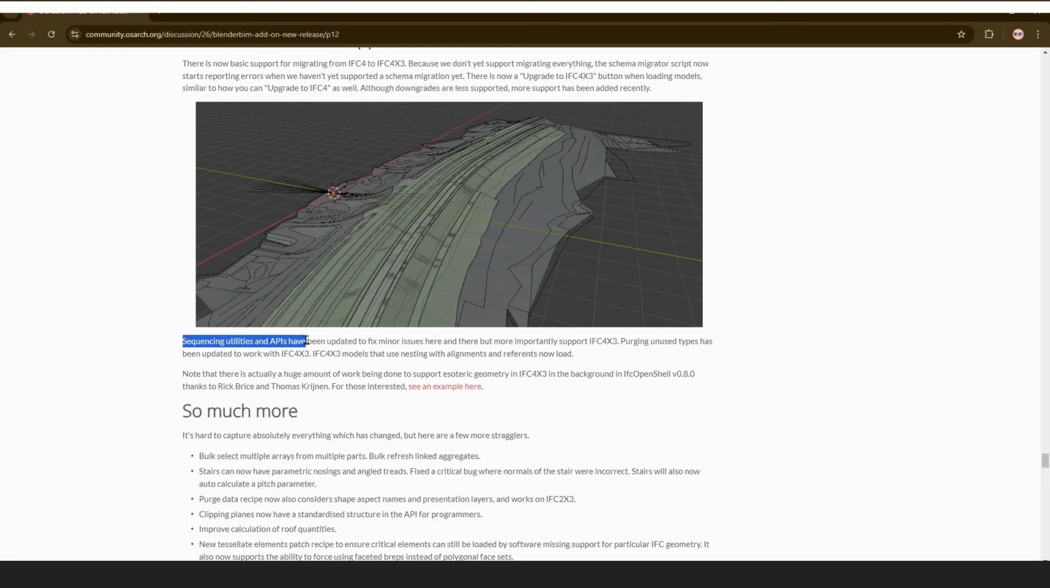Sequencing utilities and APIs have been updated to fix minor issues here and there, but more importantly support IFC 4x3. Purging unused types has been updated to work with IFC 4x3. IFC 4x3 models that use nesting with alignment and reference now load. Note there is actually a huge amount of work being done to support esoteric geometry in 4x3 in the background in IfcOpenShell version 0.8, which is making good headway at the moment. Thanks to Rick Bryce and Thomas Kridgen. For those interested, see an example there. Okay, cool. Let's move on.